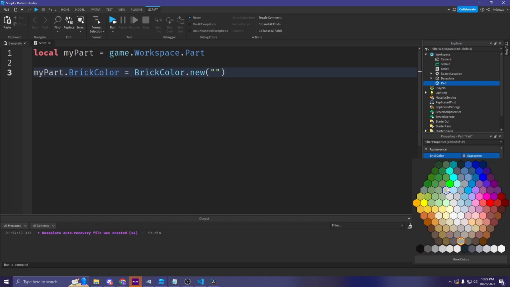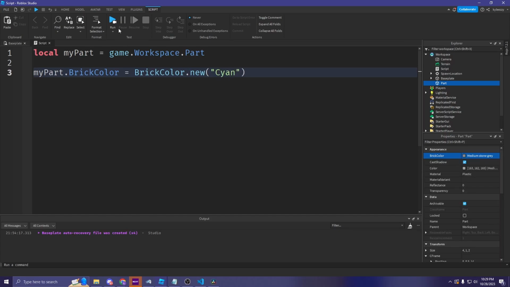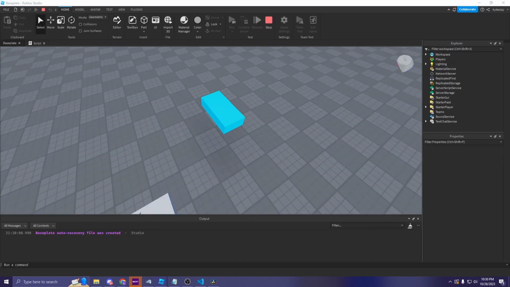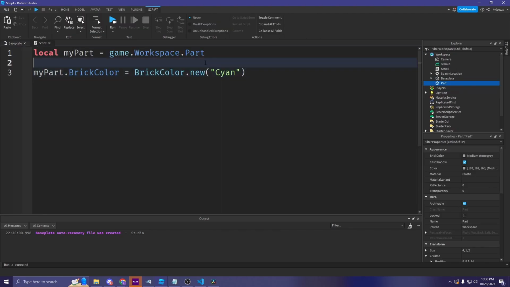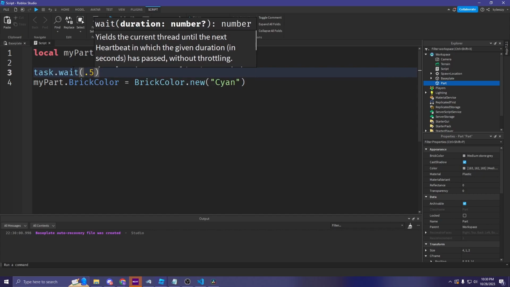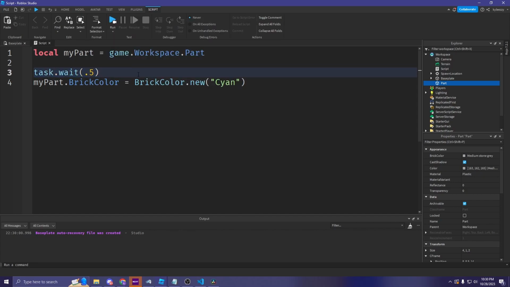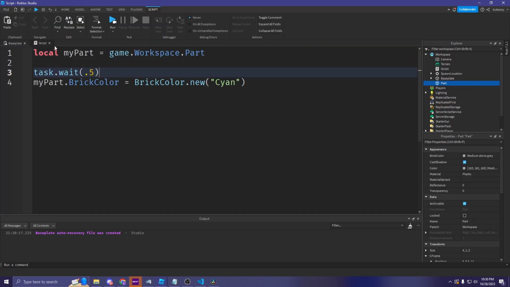Let's say I want to change it to cyan. So we will put cyan over here, and if we run the program, we can see that the brick is now cyan. Now to further show this, we'll add in a task.wait. This will basically yield, or pause, the script for 0.5 seconds, or half a second. And as you can see, it pauses and then it changes color to cyan.